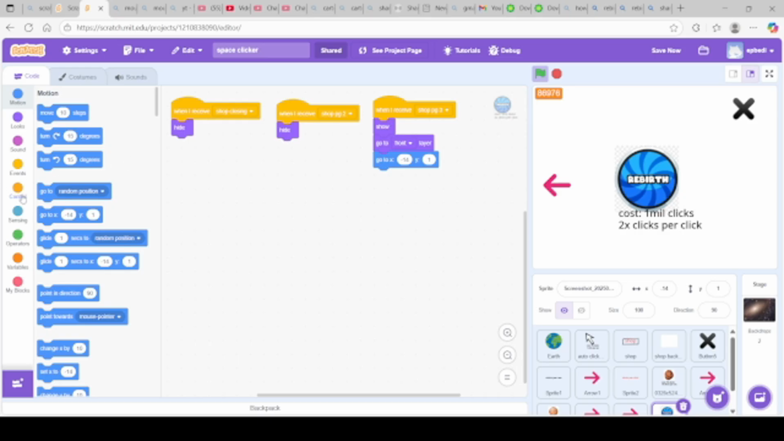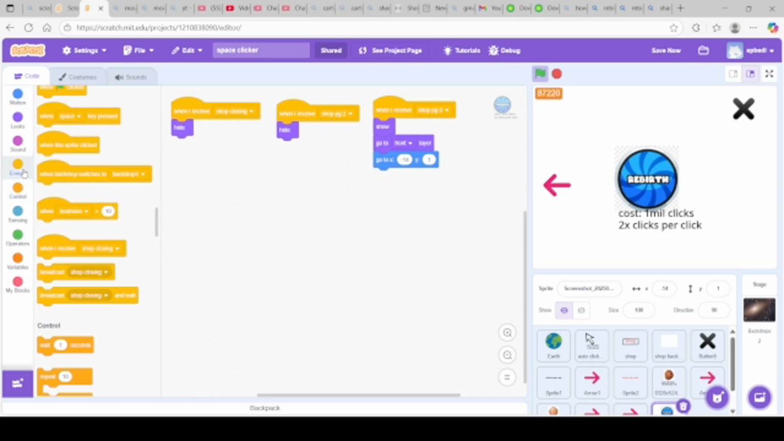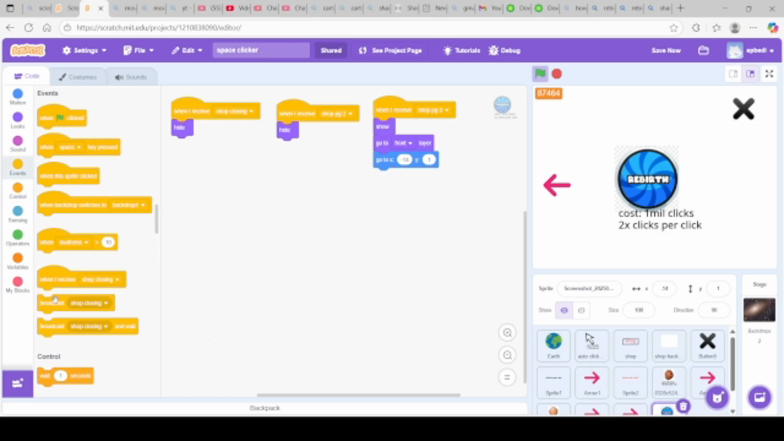So now what we're gonna do, this is gonna be probably the biggest code in here, so I will make a part 2 soon.